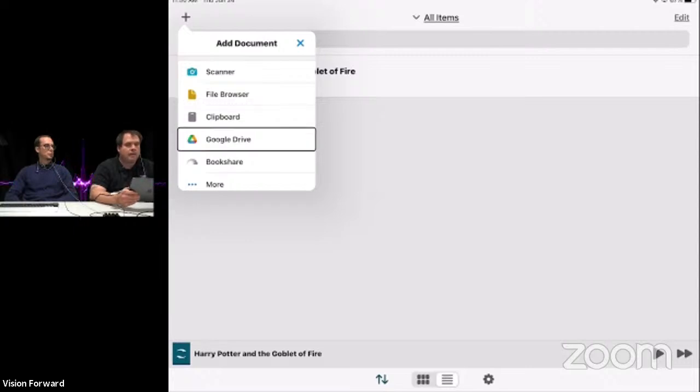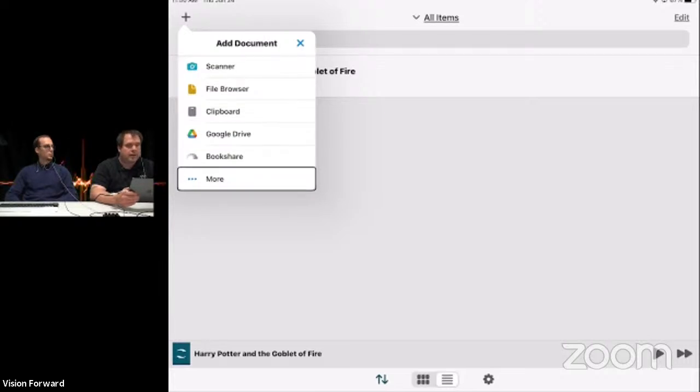Google Drive. I've enabled Google Drive, so I'm seeing that in my menu here. Bookshare. I also have Bookshare because I've enabled that. And then at the end we have More. If we double tap, we're going to go in and see all the other things we can enable.